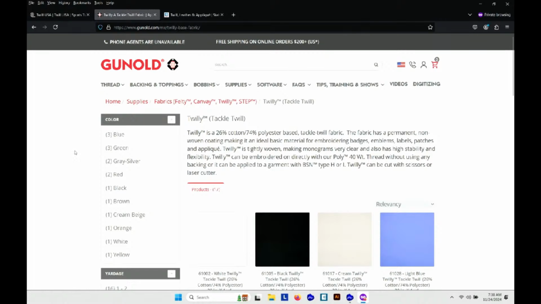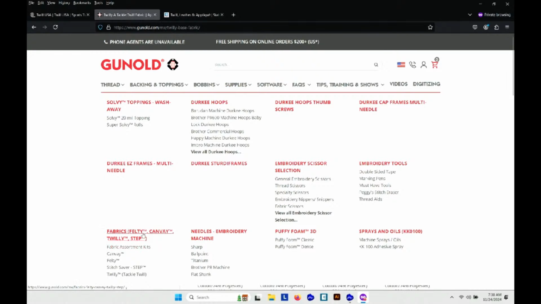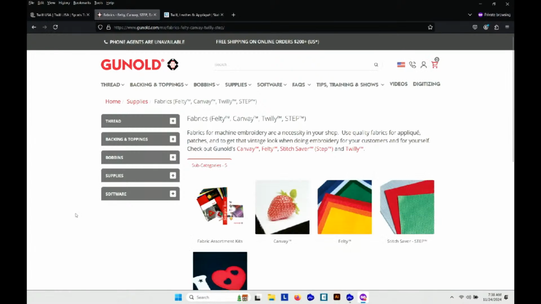All right, Ganold. Same thing. When you go to supplies here, you see fabrics, felt, canvas. The good thing about Ganold is they'll ship you samples so you can see what works for you. That's why it's hard for me to say, buy this specific fabric, because it all depends on what you're trying to do. And sometimes I give a not so popular answer. Let me go on the screen right here.